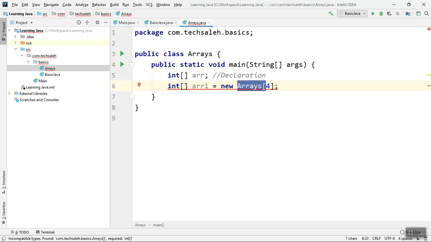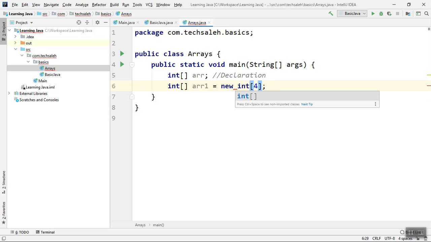Let's check this error first. Then yeah, actually we have to declare this as int 5, right? Yeah, so look at this. Now the problem is solved.